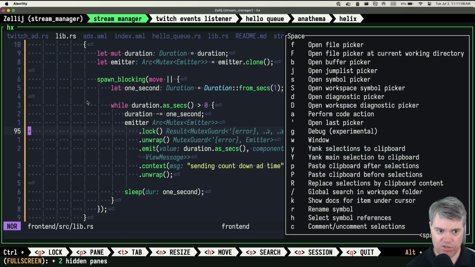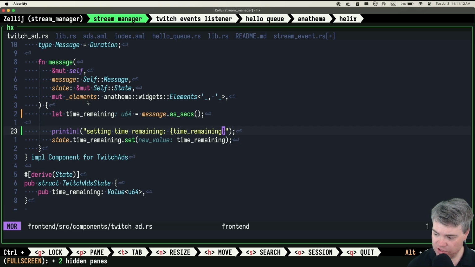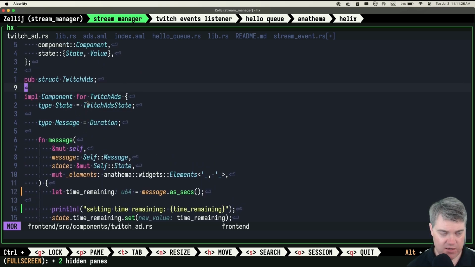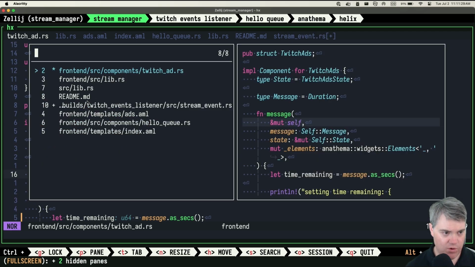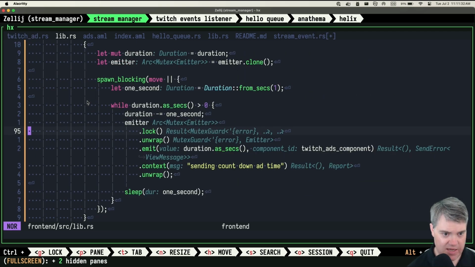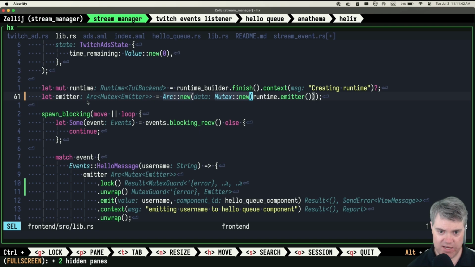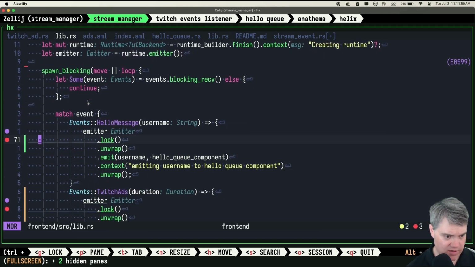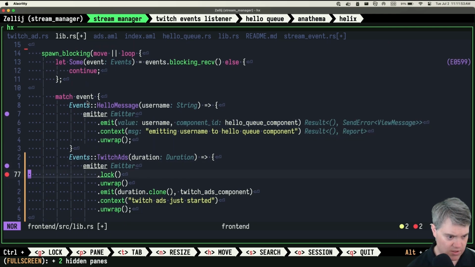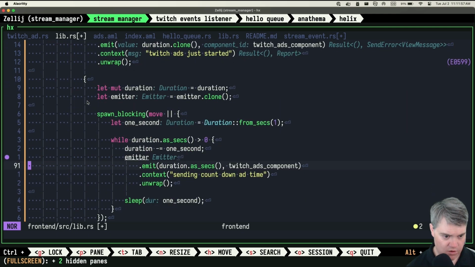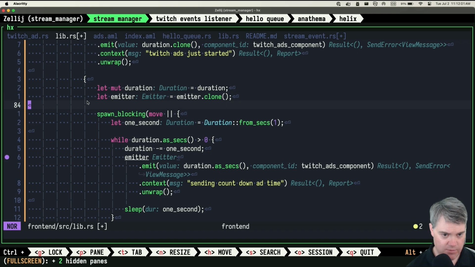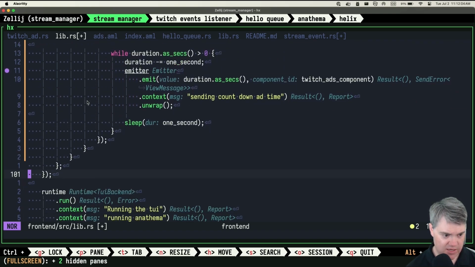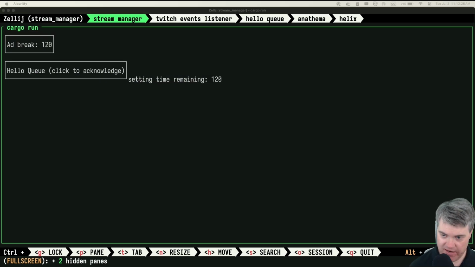Huh. Why is it only sending? Am I only allowed to use the emitter once? Okay, we can try removing the arc and everything like that. So what was that? That was in the main library. We have Arc new Mutex. So if we delete you, okay, so we have emitter, runtime emitter. We do that, so we don't have to lock and unwrap you. We emitter clone you, and then we do your thing. Okay. And it's only getting the setting time remaining once. That's our problem. That's the issue.